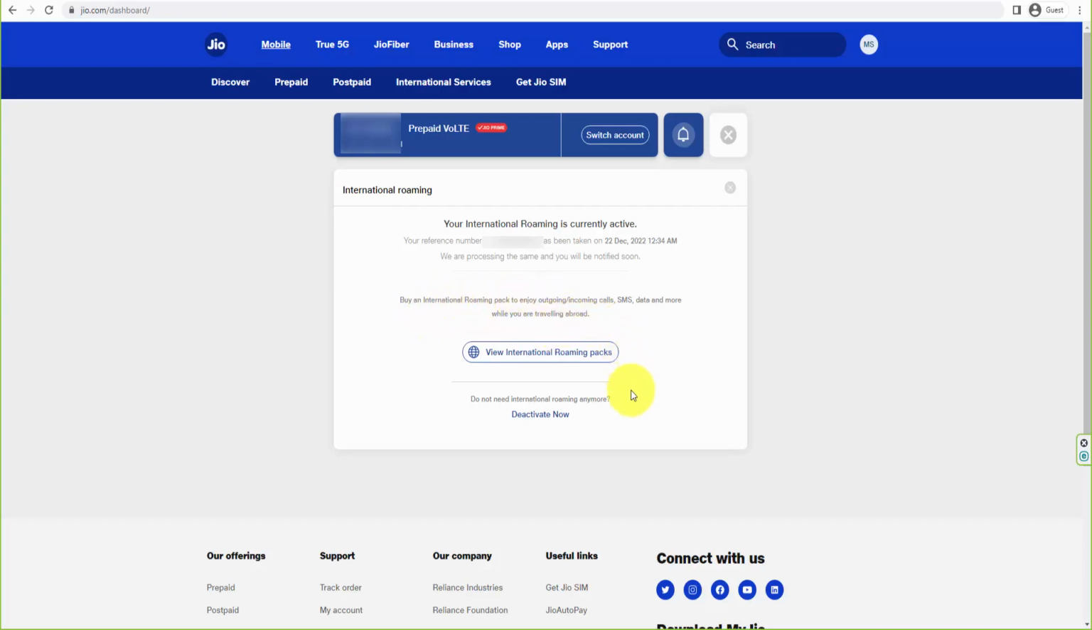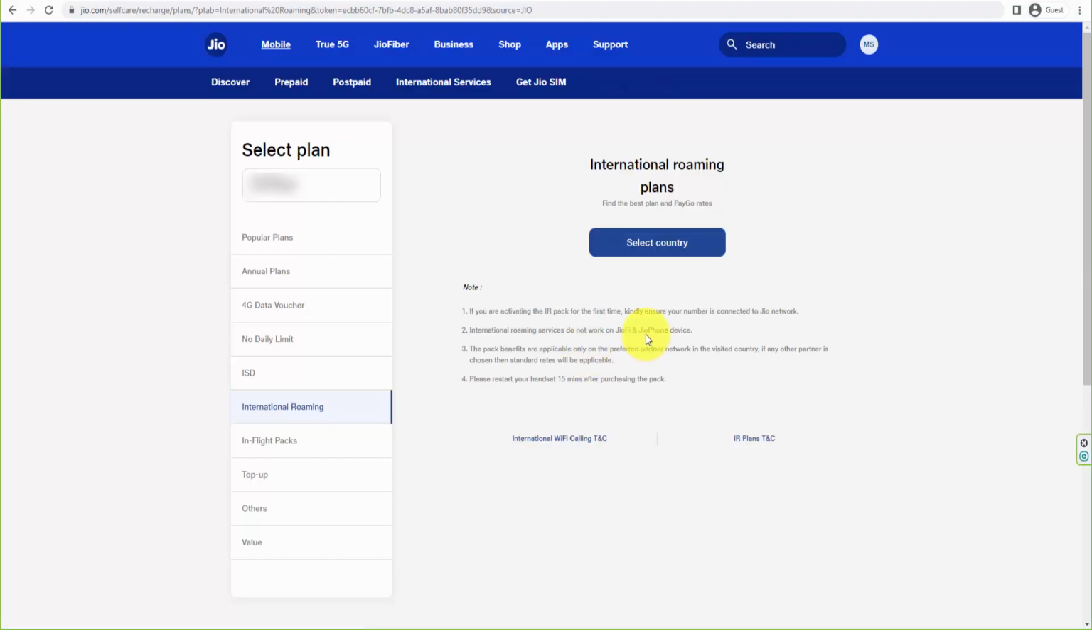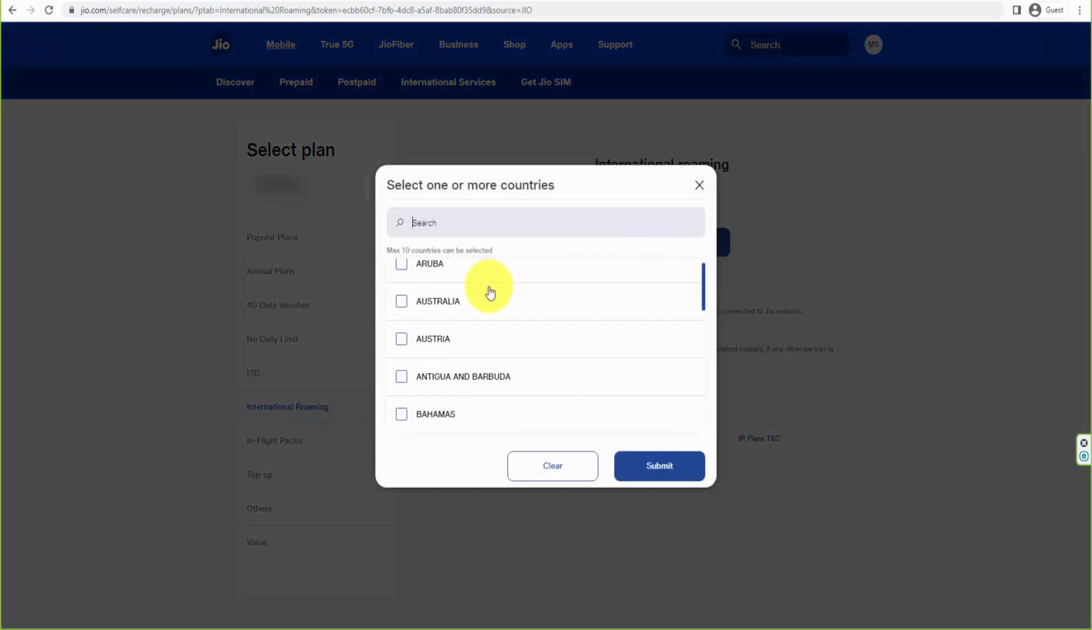If you want to deactivate the international roaming, you can just click on this deactivate now option once you have finished your trip. So you can also see the list of international roaming packs available, which will help in getting lower rates of data and calls depending on the country that you are planning to visit.